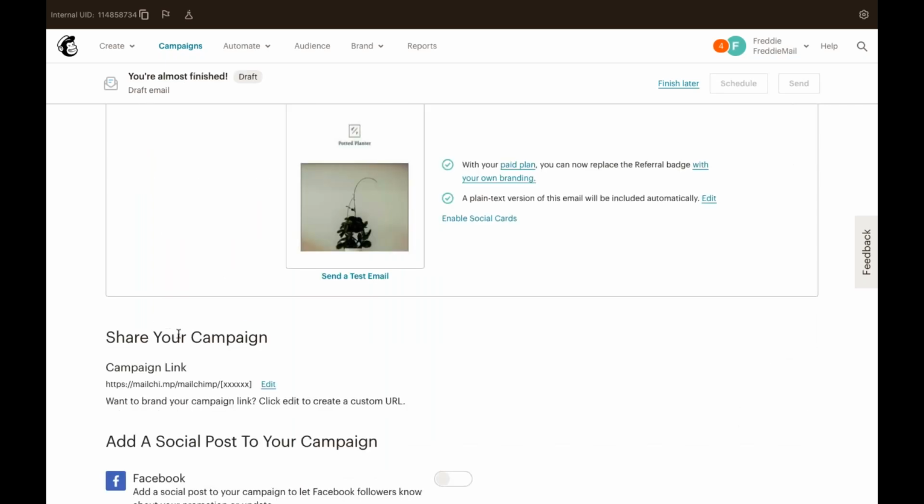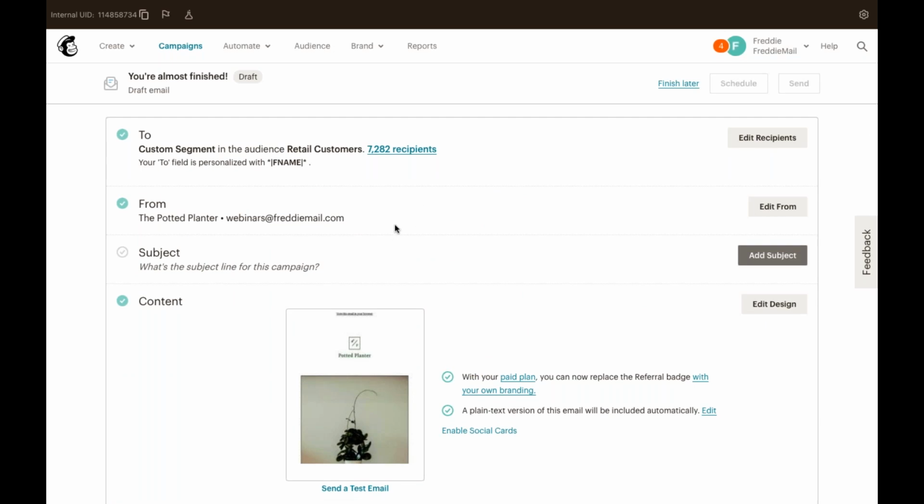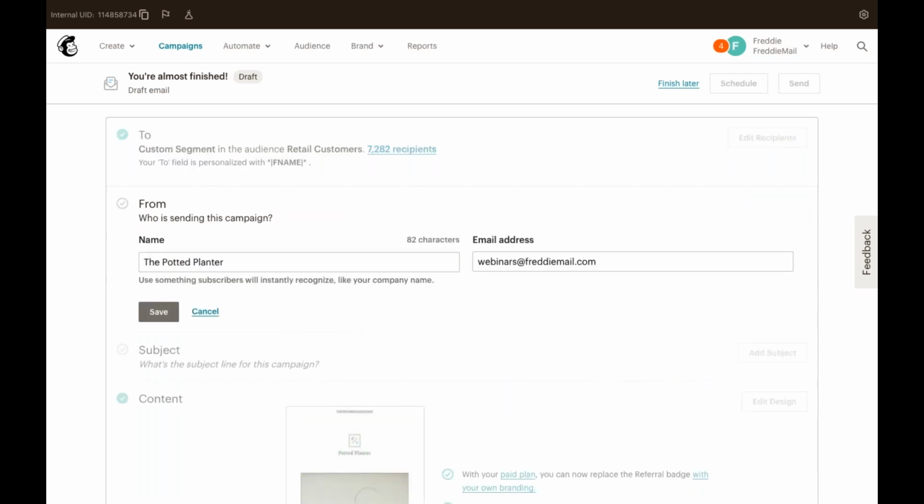So next, let's set your from name and from email address. This will automatically populate with the from information you set up in each of your audience's defaults. For example, our default is sending from the Potted Planter at webinars@fredemail.com. To edit or change this information for each campaign, we'd simply click Edit From, and then enter a new from name and email address. For our purposes, we want to instead send this campaign from Nicole at the Potted Planter. This is just a great way to help personalize our from name a little bit more. Once that's done, we'll just click Save to move on.